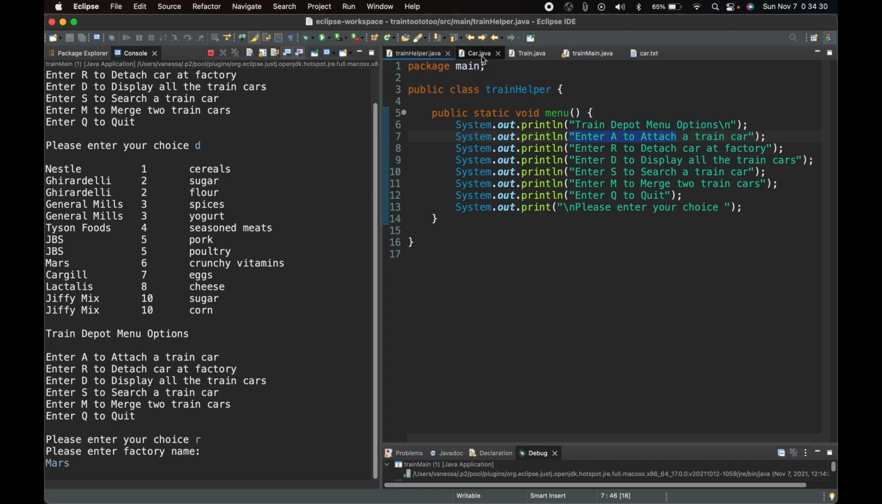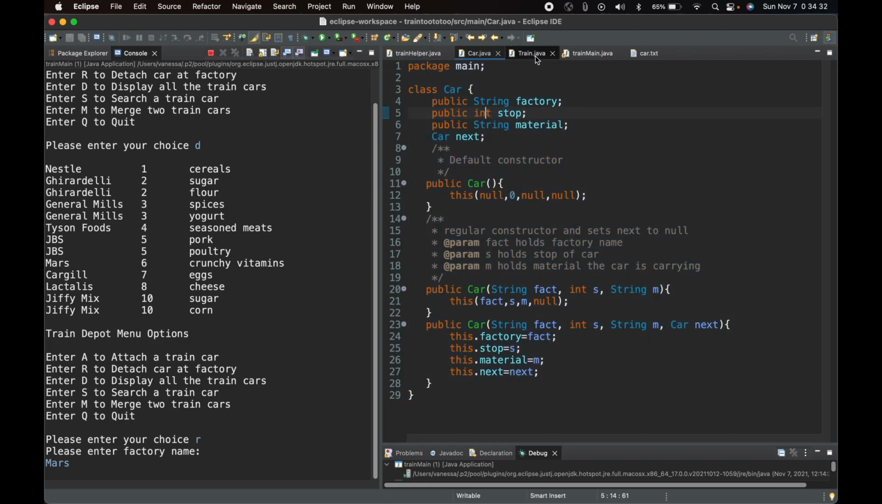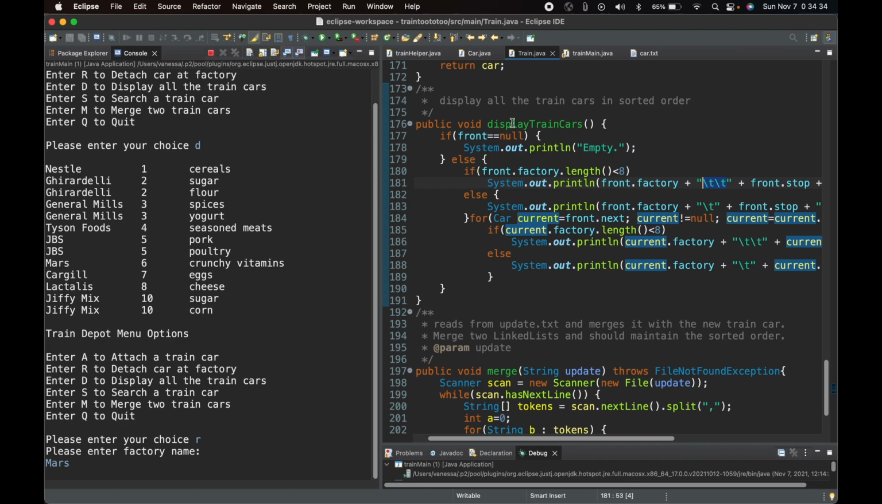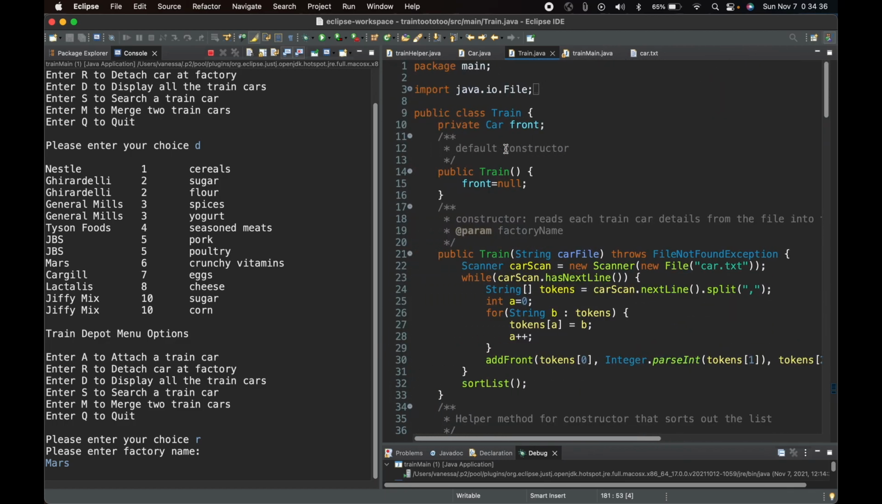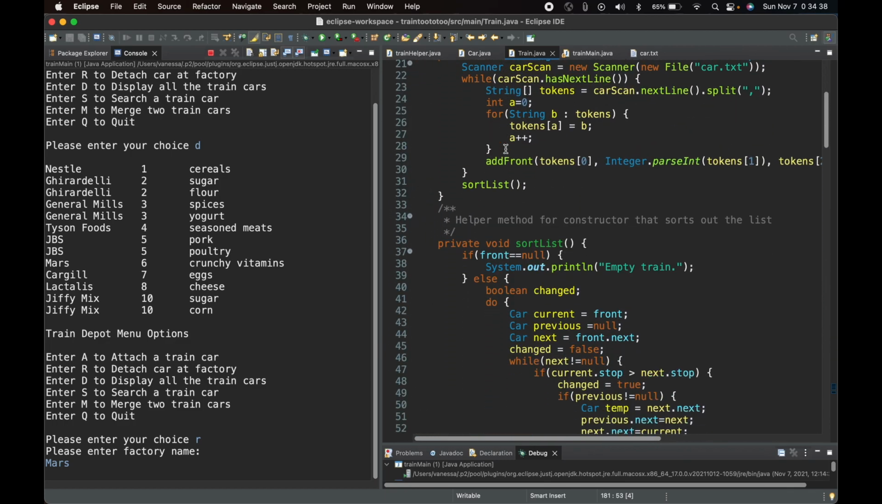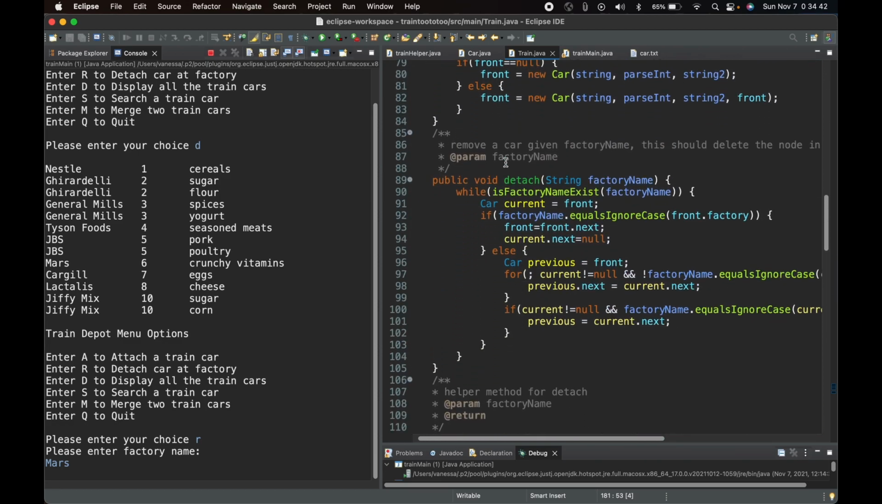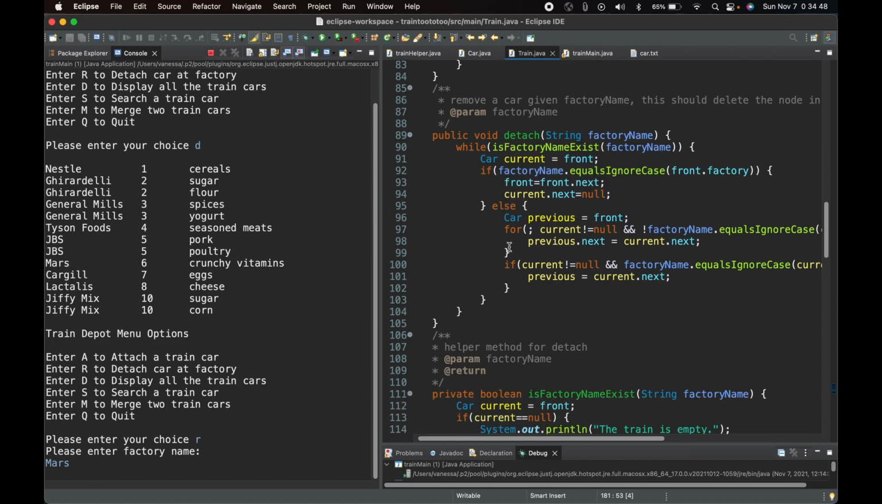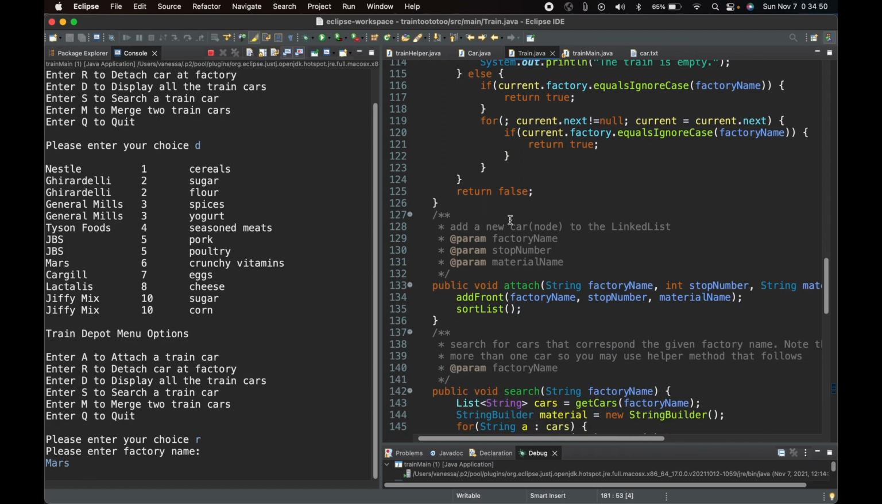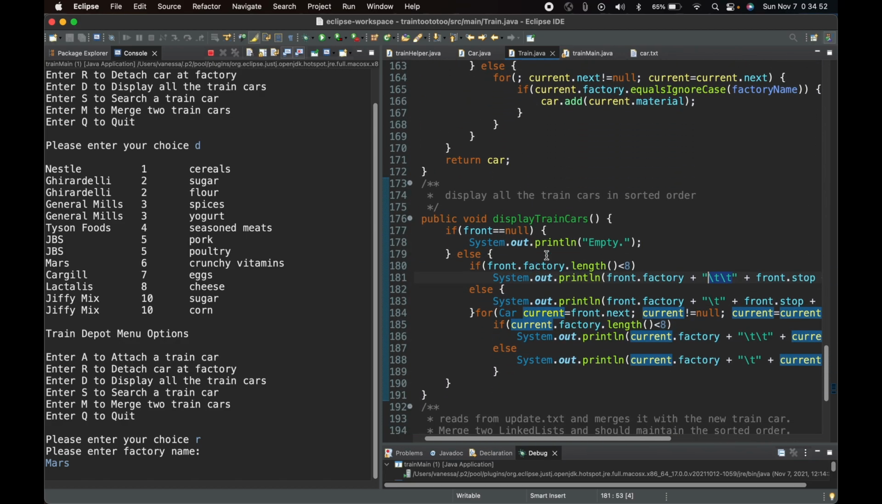This is our train helper. This is the car. It's kind of like a linked list. This is our train. This is where all the methods and code is involved for. And if I split the videos, they will be linked below the like button in the playlist, where you can find all of the explanations for all of these.